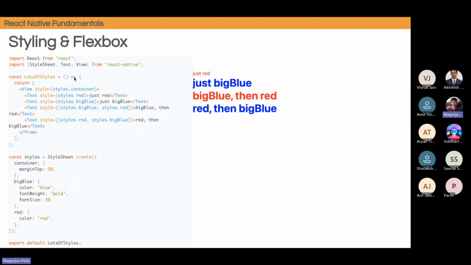So this is an example of styling in React Native. We need to import a component called StyleSheet, which is a part of the React Native library. And we'll create certain styles by invoking the StyleSheet.create method. It takes a JSON object, which has the names of the classes and then the styles associated with each class. And we can use it like styles.container and styles.red, big blue, all this. We can also apply multiple styles just like how it is done in React.js.